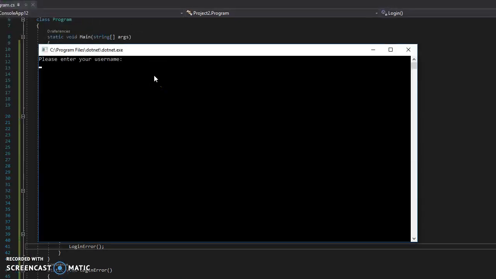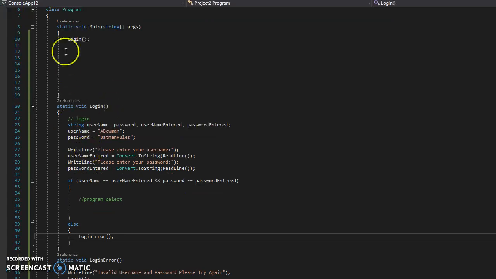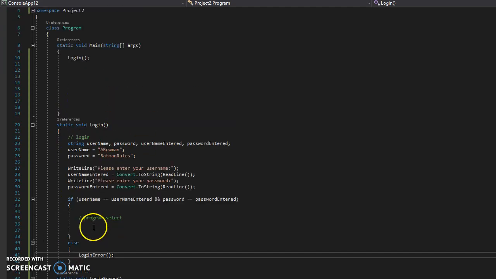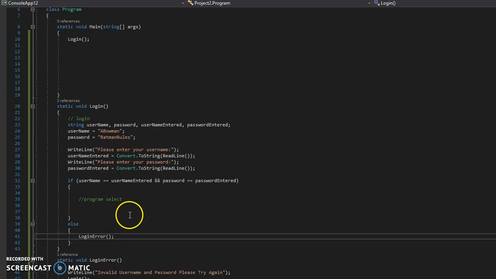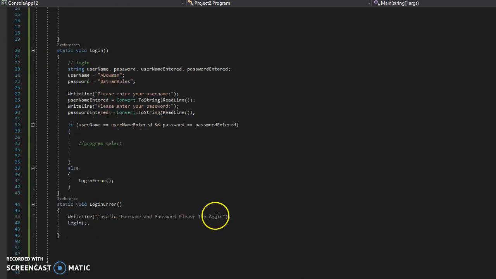Okay. Please enter username. Let's go ahead and enter the wrong username. You'll notice the capital B is not there. Let's enter the wrong password too, Batman Rules. You'll see it says invalid username and password. Please try again, and it lets you re-log in. So we will do the right one this time. Batman Rules, and you'll see the program stopped because it just ended. This right here finished up. There was no else, so it went back up to the main. There's nothing left, so that's just the login.